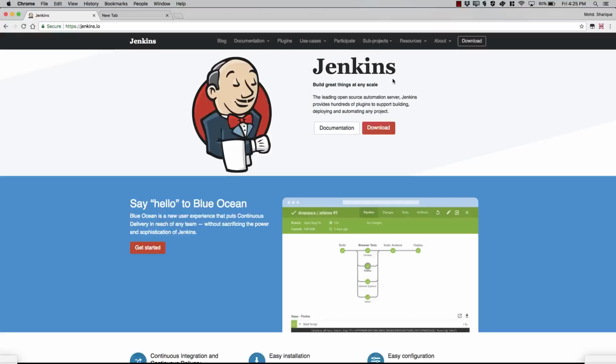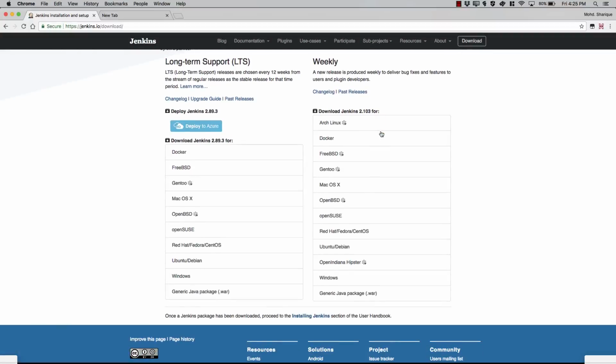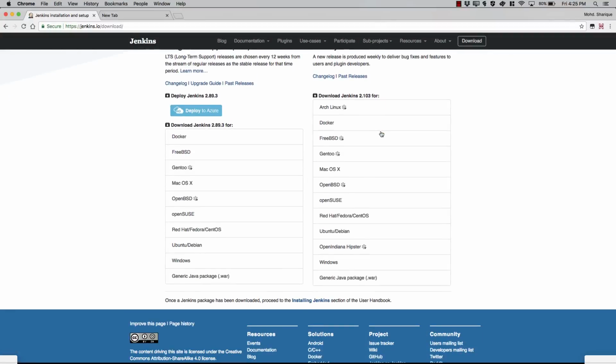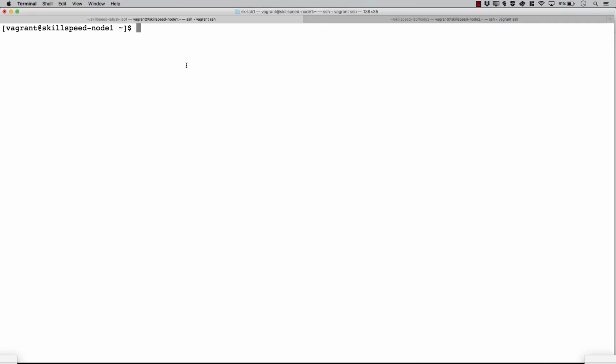So this is the official page for Jenkins, and if you click on the download button, you will see that we have all those options which we have just seen in the screenshot, and you have multiple options. So in our case, we would like to download the Red Hat package, and as you can see here, this is the place from where I can download the RPM package and install it on the machine as well.